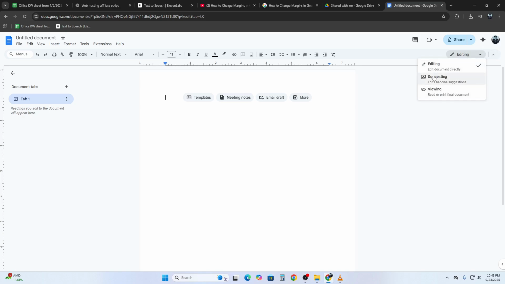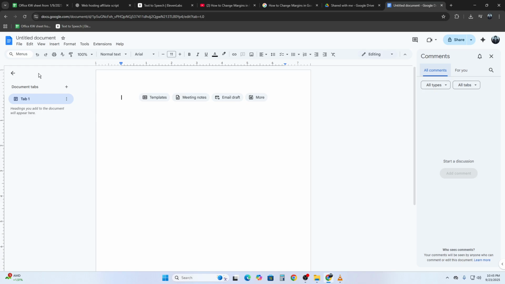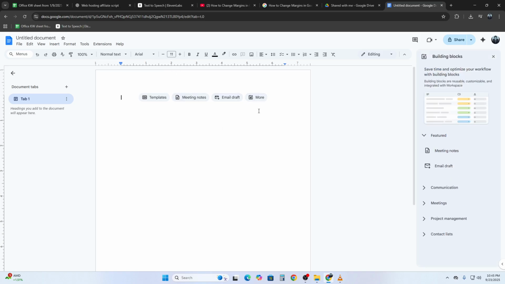That's it. You've successfully changed the margins in Google Docs. It's a simple adjustment, but it can make a huge difference in how clean and professional your document looks.